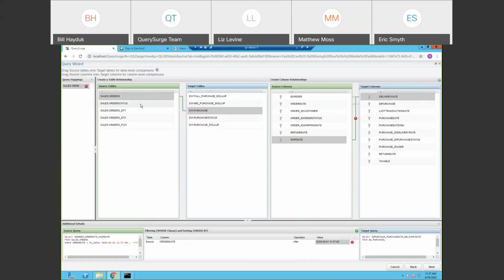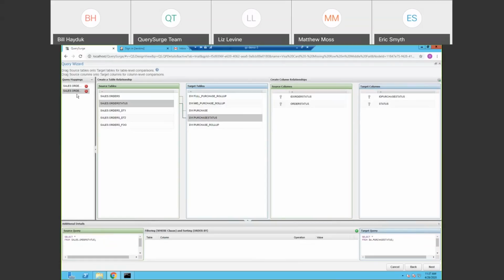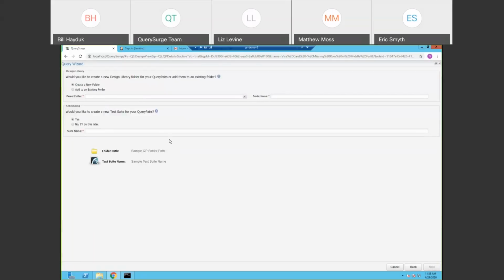Once I'm comfortable with the test that I've designed, if I'm ready to create a new one, I can simply drag a line between two new tables. You'll see it added a new item in my query mapping, and added more columns. I can go ahead and drag and drop, and it will build those queries, and build as many of those query pairs as needed. And then once I'm finished building all of my query pairs, I have the option to create them or add them to a new folder or an existing folder. I then have the ability to group them all together into a test suite that's going to be used for execution purposes.